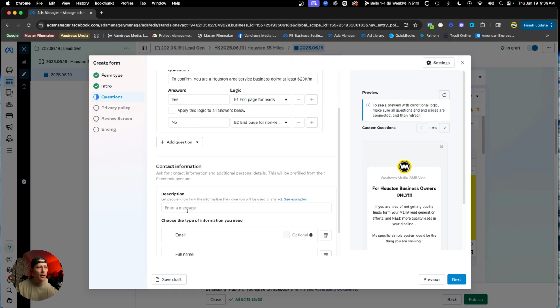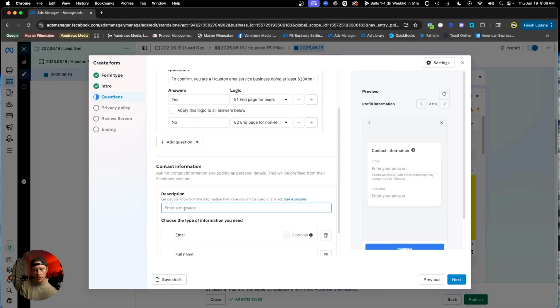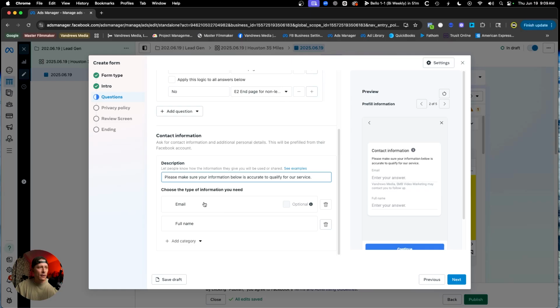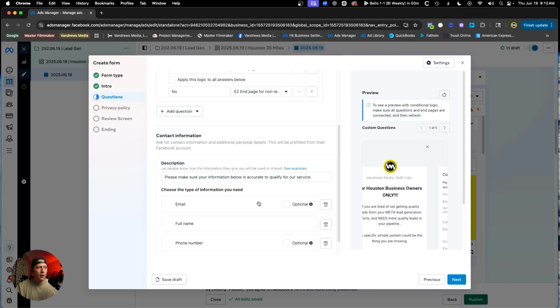So now here we can say something in the description area of please make sure your information below is accurate to qualify for our service, something like that. And then right now it's got just email and full name in here. So I want to go in and I want to try and get people's phone number as well. Name, email, phone number for me and in any local service business, that's what I want to capture because I want to be able to get a hold of the leads, right?